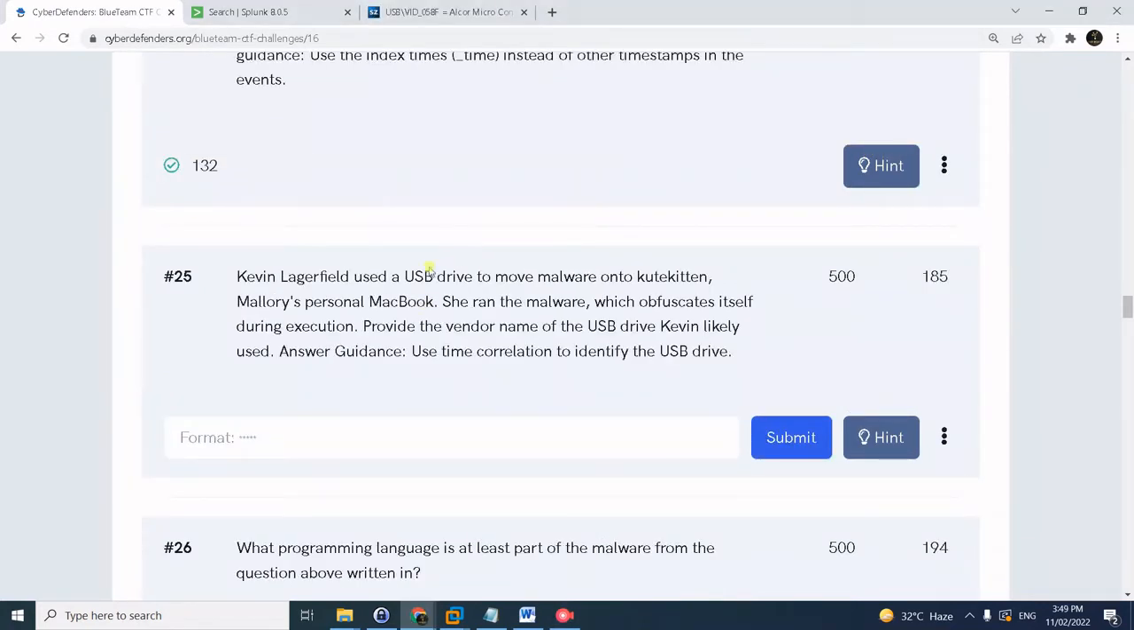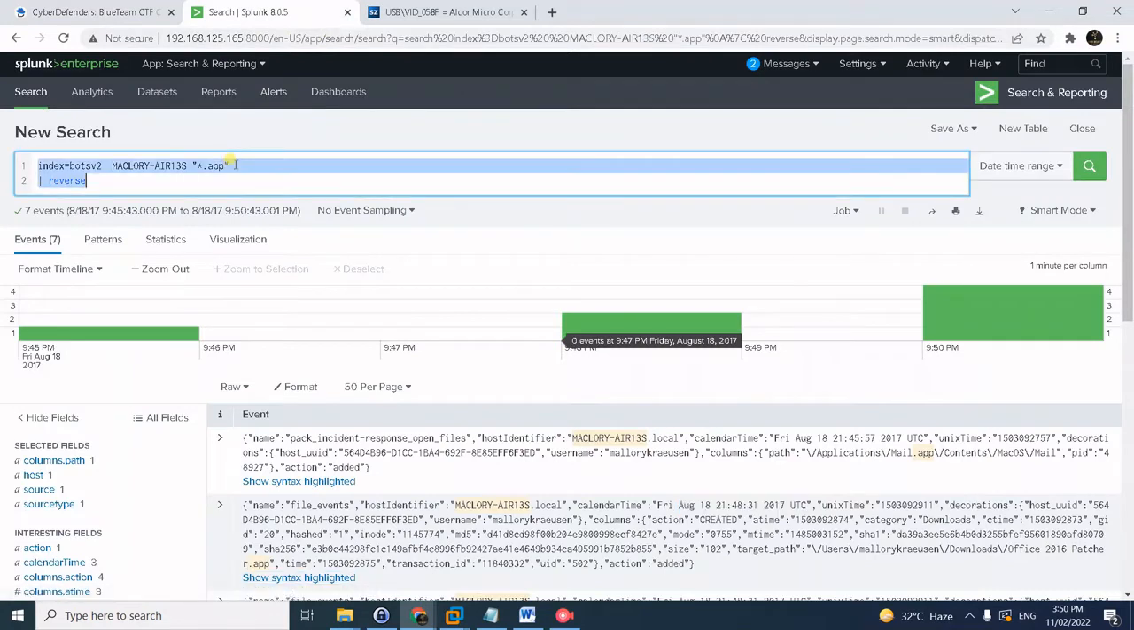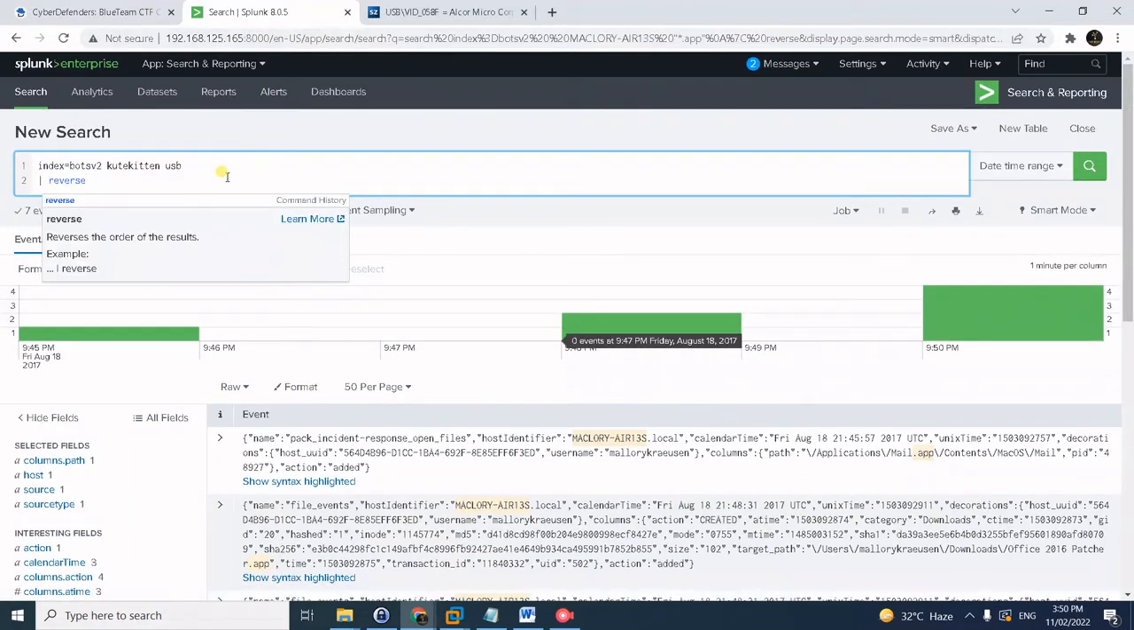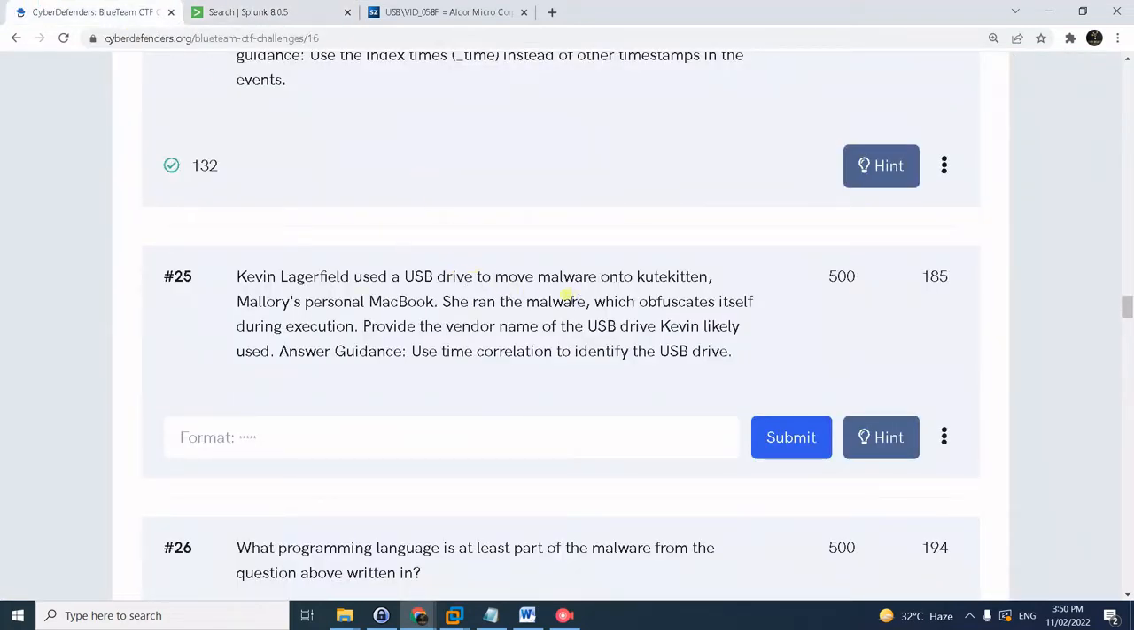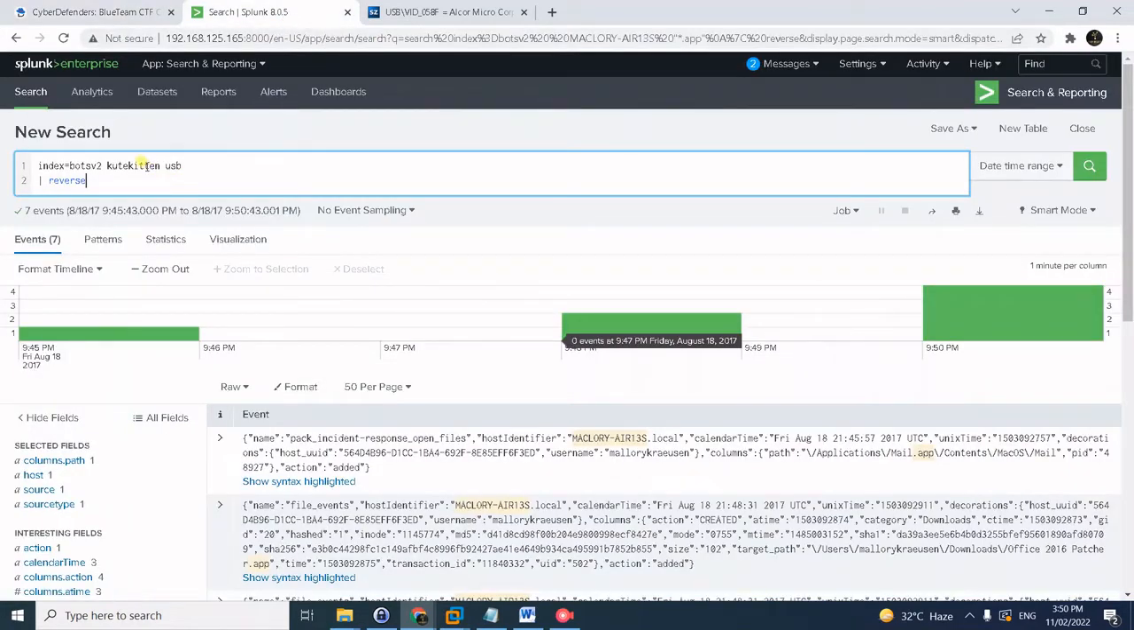Okay, so next we are to deal with the USB drive. So the question is provide the vendor name of the USB drive Kevin likely used. So first we'll search for host and the USB. So I have here the query. Okay, cute kitten. So cute kitten is taken in here. Let's just use it in our search query as well.